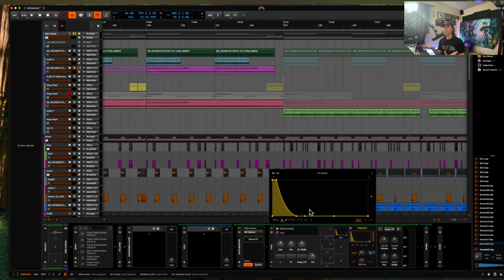Why do you need to know this? Because, for one, there's a bunch of different ways to sidechain, but two, this was like LFO Tool or a makeshift LFO Tool. So this is what this sounds like with just this.